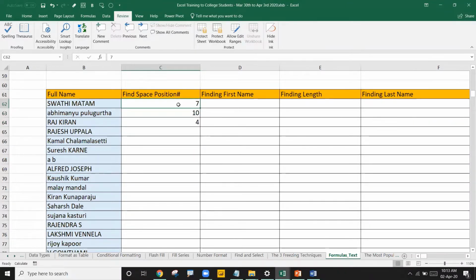I'll write the formula called SEARCH. You're searching for the space, correct? In the SEARCH formula, there are three arguments: find text, within text, and start number. So we are trying to find the space within the text of this name, correct? We will refer to that cell in the second argument.